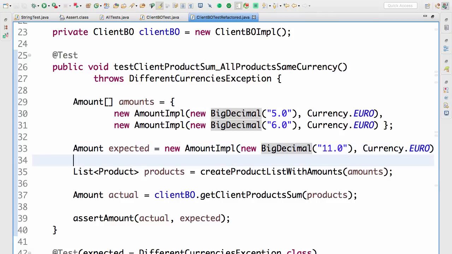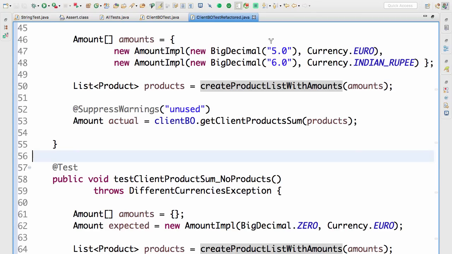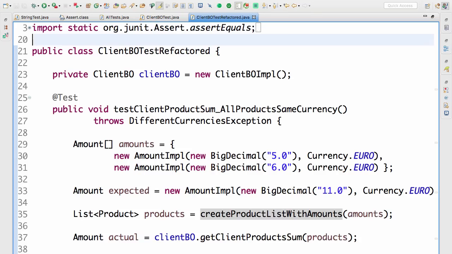All the other stuff, what we are doing, we created a method called create product list with amounts, and we moved the logic to create the product down there. So what happens there is we are highlighting important things in this specific test.